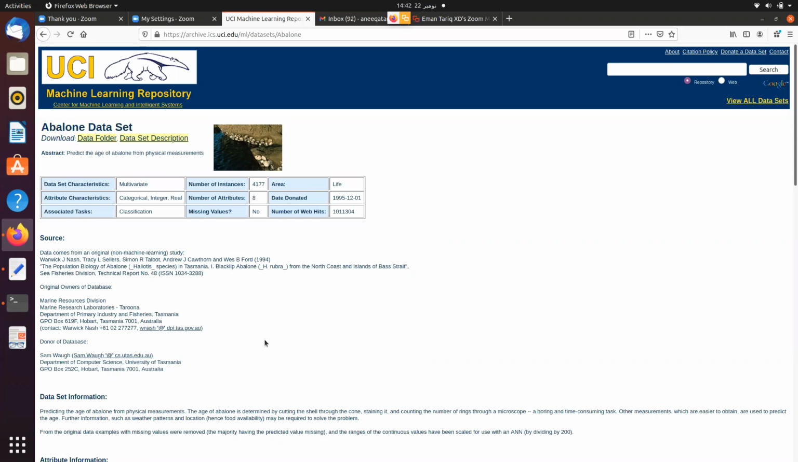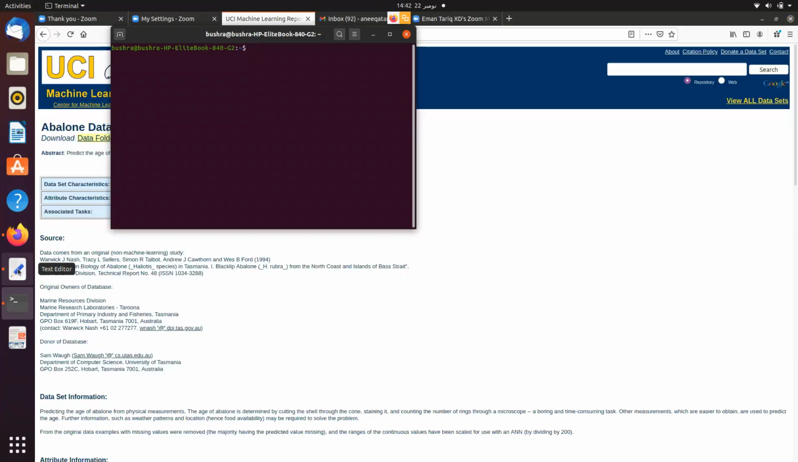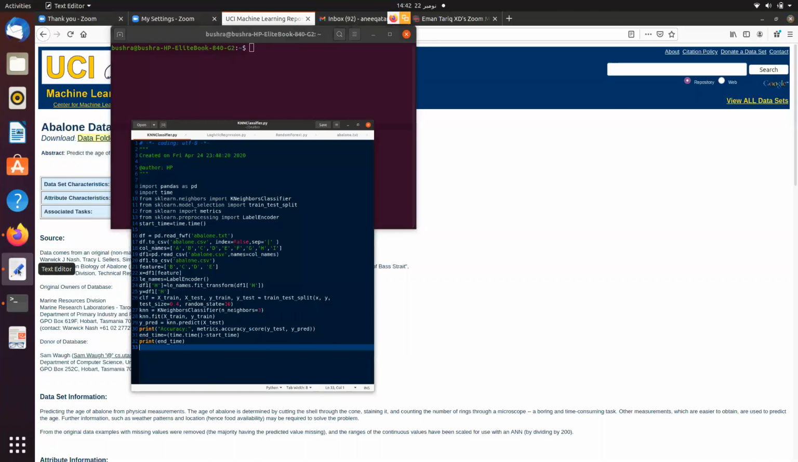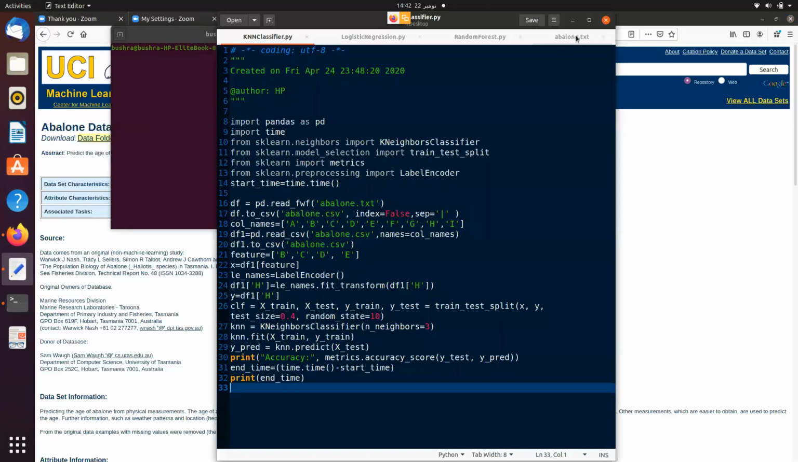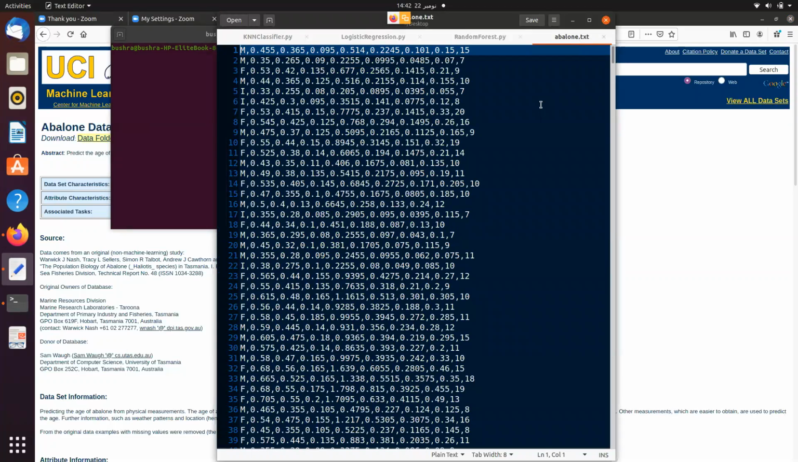The number of instances is 4,177 rows. The number of attributes is 8. The balloon dataset is a combination of both numeric and character form, and its attribute types are categorical, integer, and real. This is the balloon dataset.